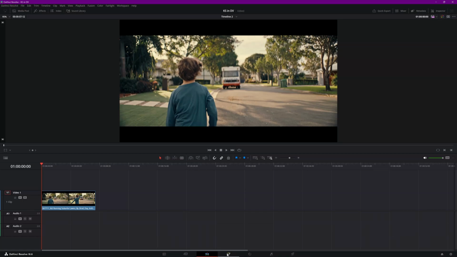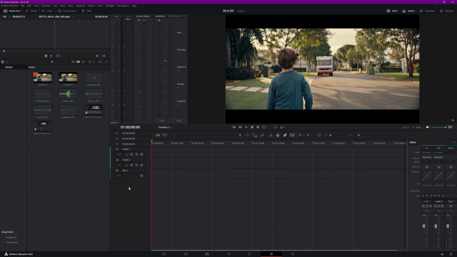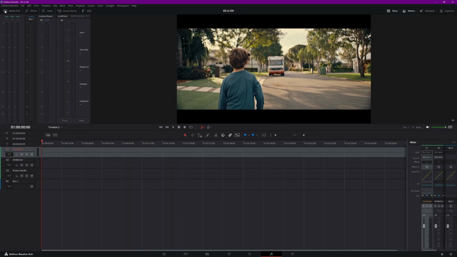To use Krotos Studio as an instrument plugin, navigate to the Fairlight tab, add a new stereo track, and rename it to Krotos Studio. For this demonstration, we're going to be adding ambience and footsteps, so we're going to name the other two audio tracks in this project accordingly. We'll then make some more space by closing the media pool.